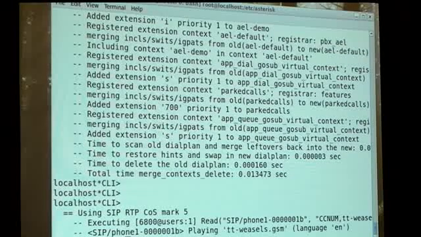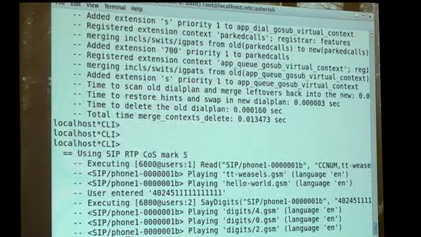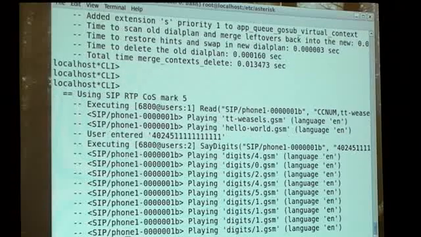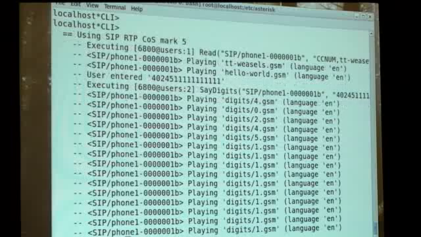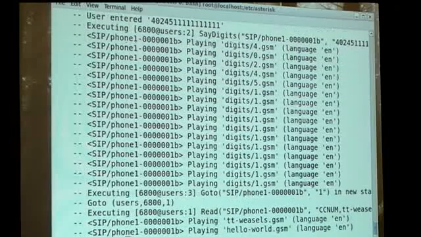Weasels have eaten our phone system. Hello, world. Hold on, got to get my credit card out here. So that started back over.